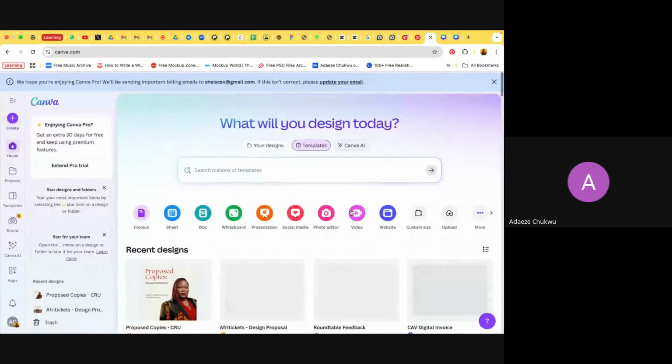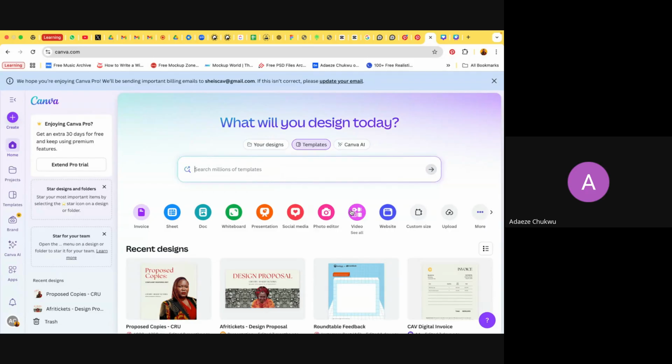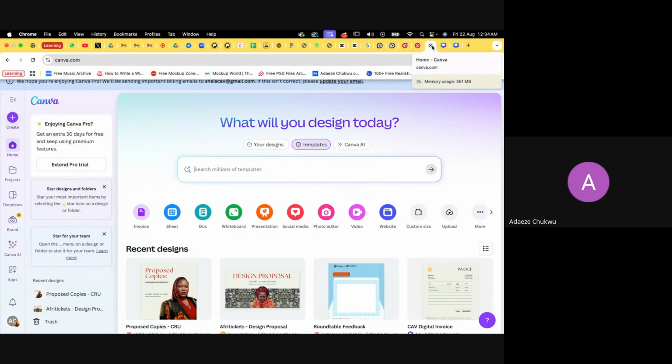I don't know what it is. I can't start. But yeah.